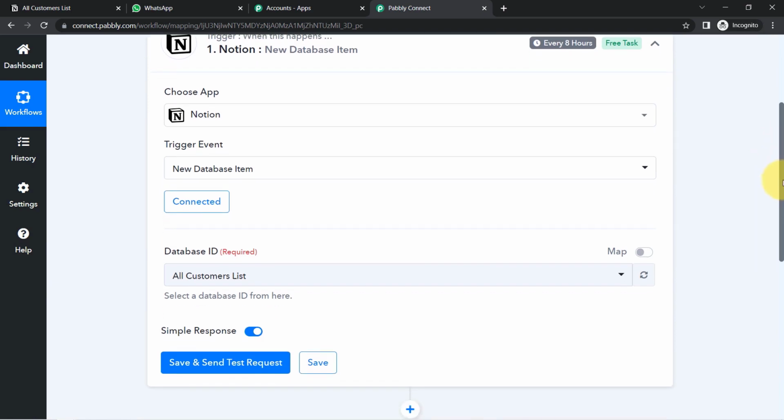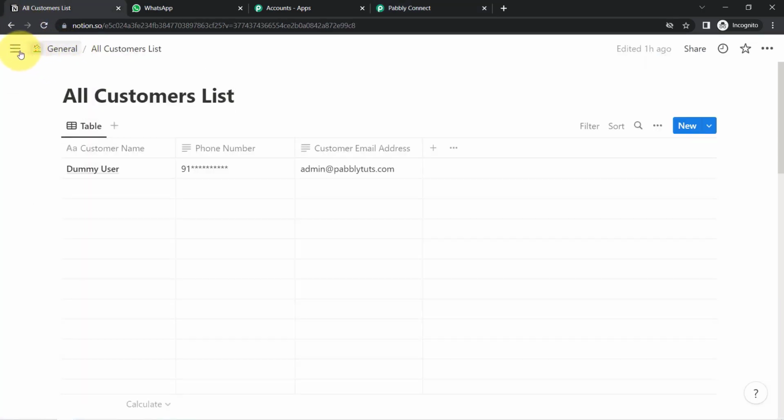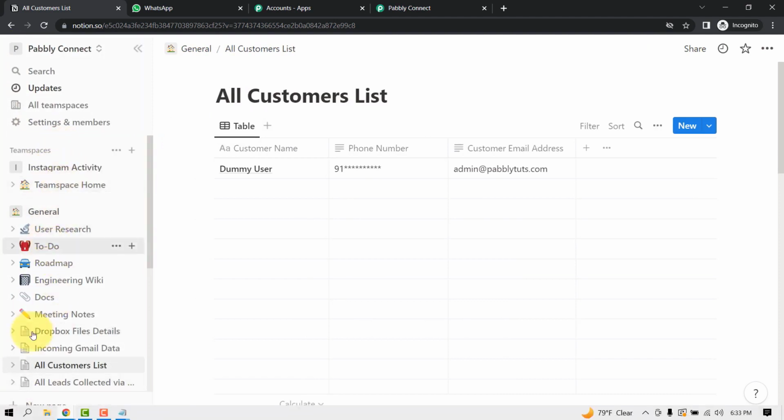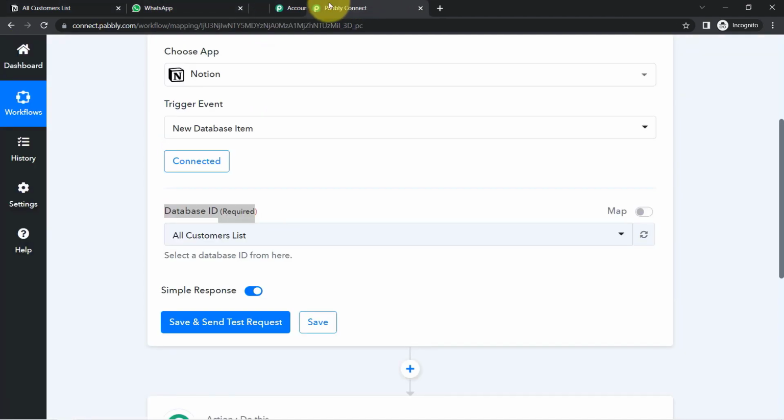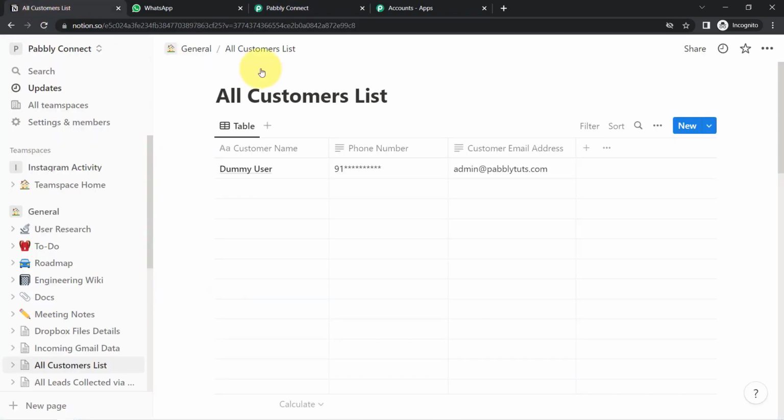Now you can see the authorization is successful and Notion is connected with Pabbly Connect, and whatever databases are available in this particular Notion account, you can see all of them are visible in my Pabbly Connect software. Here I am going to select which one. Well, I have already created one, all customers list, or you can say all clients list.